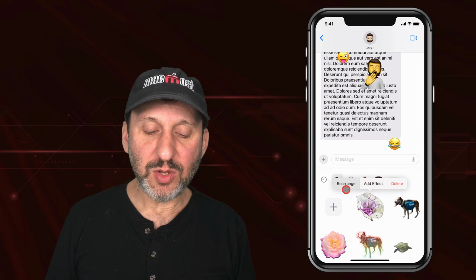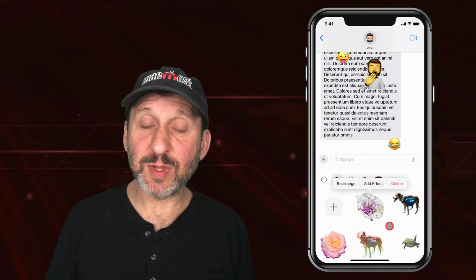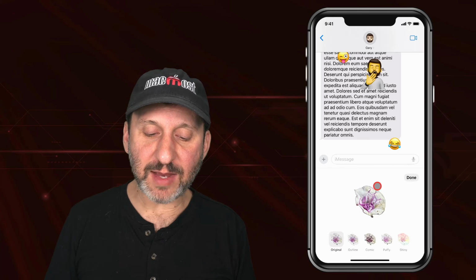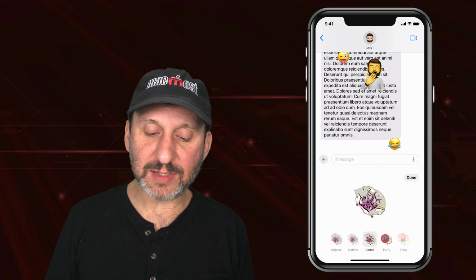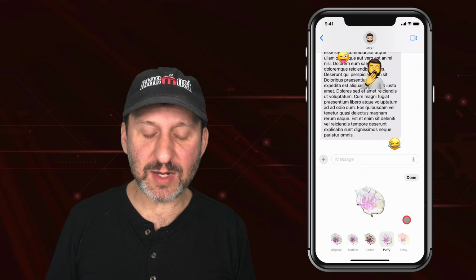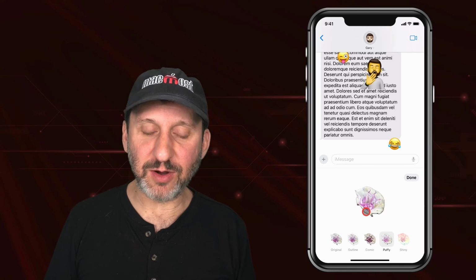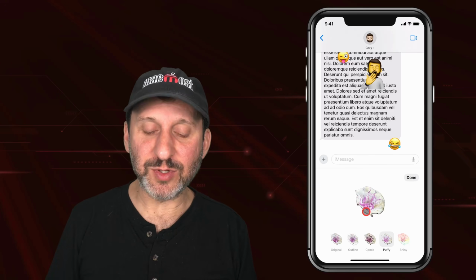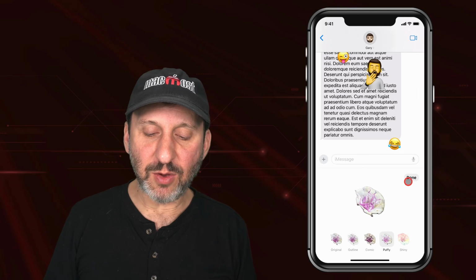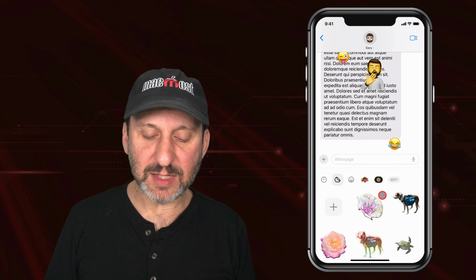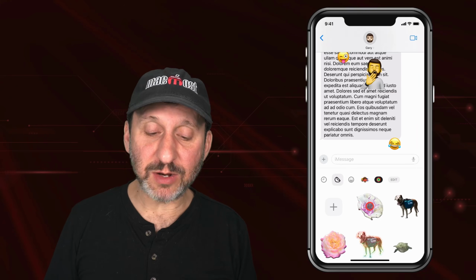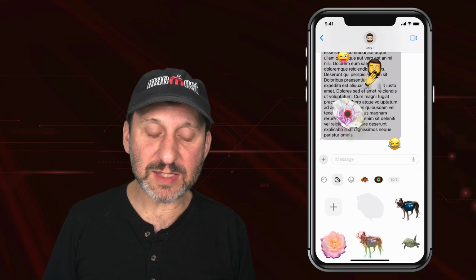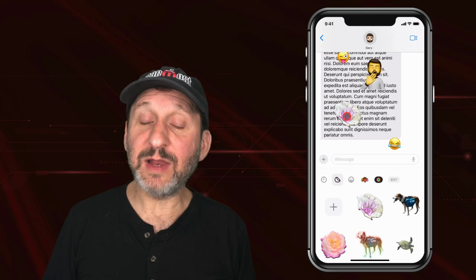From that point, you can rearrange the order of these, or you can add an effect, and there are several different effects. Like for instance, this puffy effect right here makes it kind of look like a puffy sticker. It'll even change the shine on it depending upon how the person's holding their iPhone. So you can select that. I'll select it and say done. And now I've got this custom sticker that I could add just as easily as I add the others. So you can see I can add it right there.